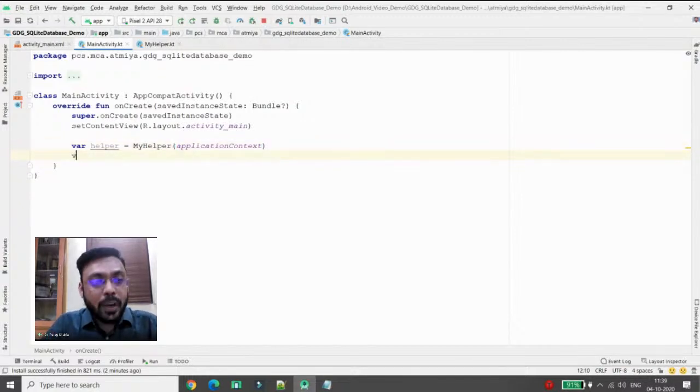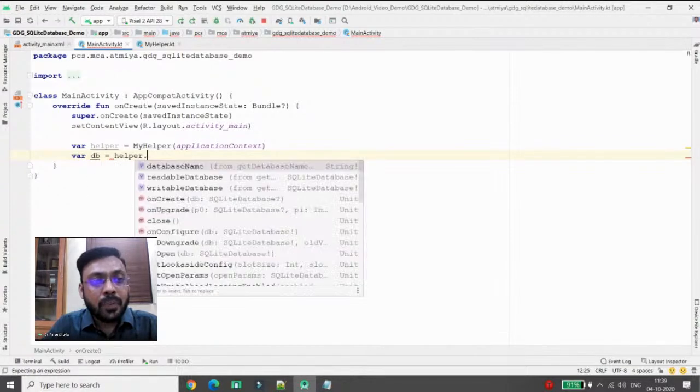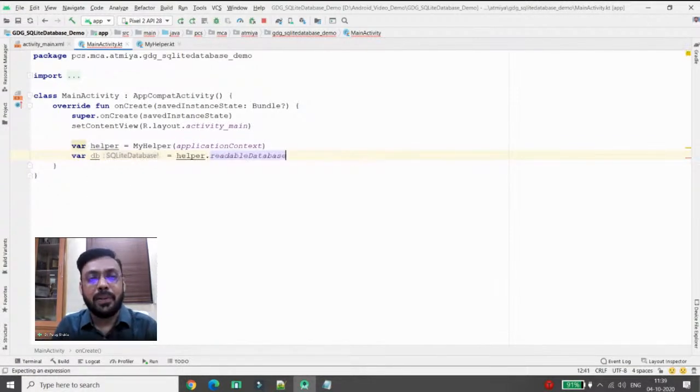Here you can retrieve your DB instance using helper dot readable or writable database. So you can just call the readable database, and your SQLite database will be available over here. So you can simply call functions like insert, update, delete, and all. Now I just want to execute this application.